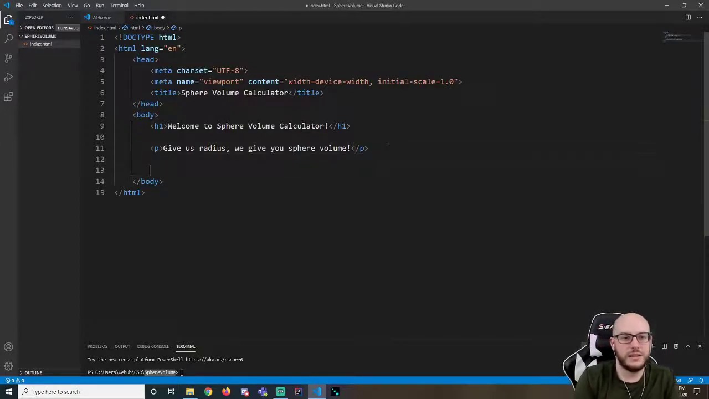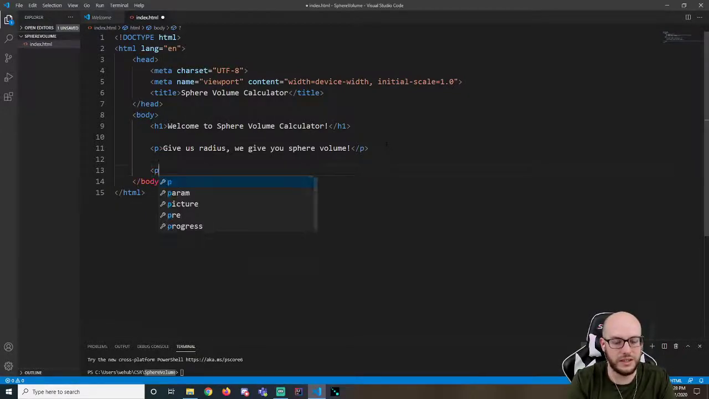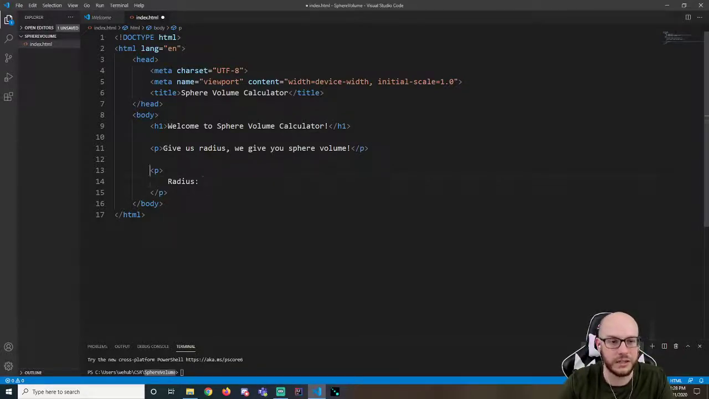Okay. Moving on through our HTML, we're going to have basically the input section, if you will. I'm going to create this label, radius. It's just text. And then right next to it, we'll put our text box. Now, this is going to be an HTML element nested inside of these paragraph tags. The only reason I'm using this paragraph tag is to section off this little bit of code, keep it separate from this. So we have radius.